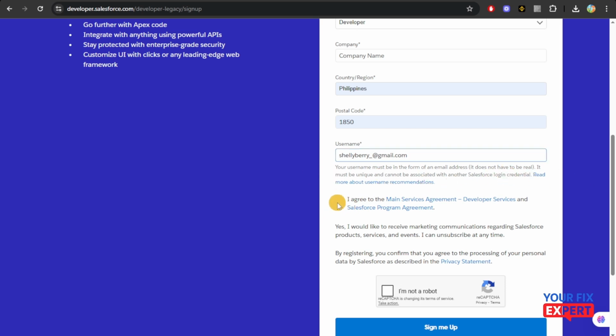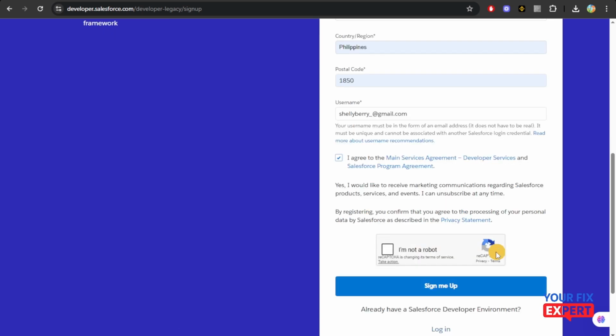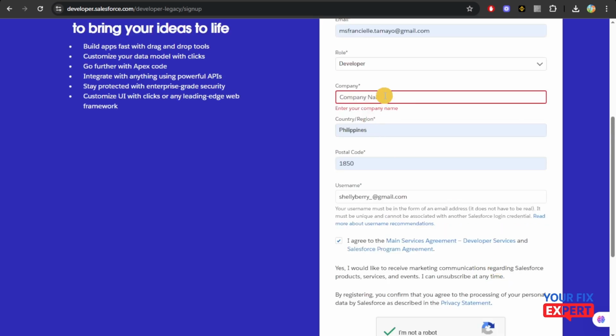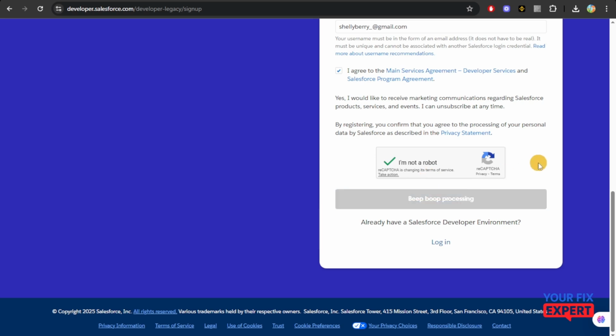Now from here, you're going to click on agree to the main services agreement, and then you're going to click on I'm not a robot. Now after that, you're going to click on sign me up. Don't forget to also enter your company name. So for this one, I'm just going to enter my company name, and then after that, you're going to again click on sign me up.